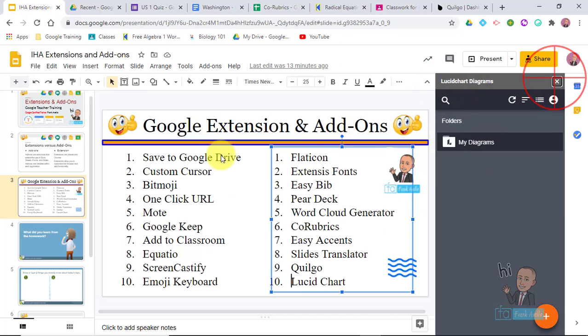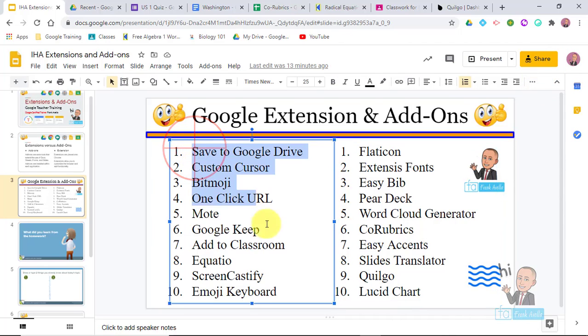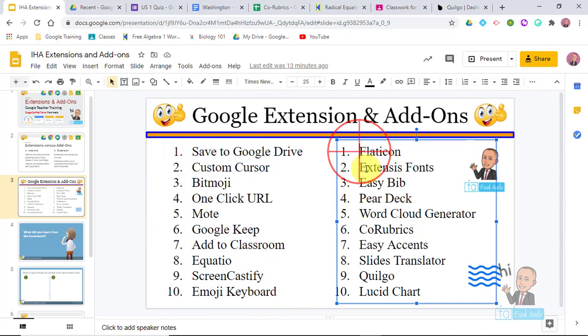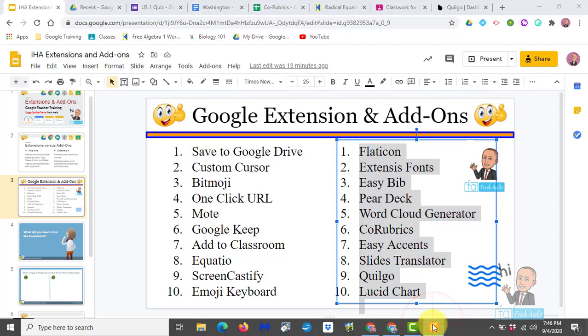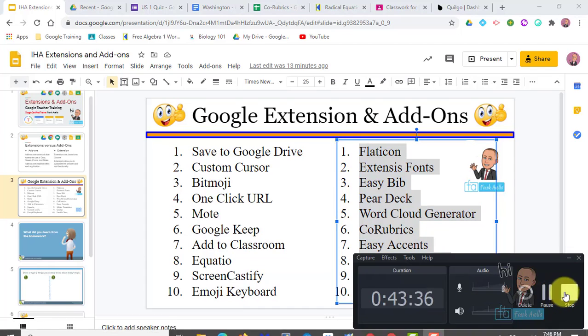Okay, so that's your top 10 extensions and your top 10 add-ons. I'm going to wrap this up.